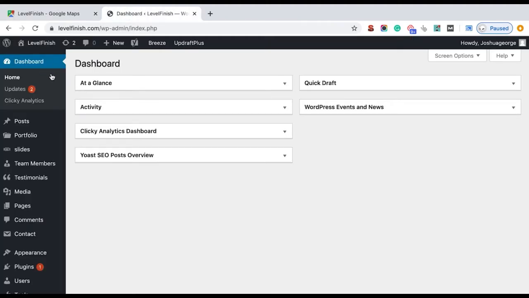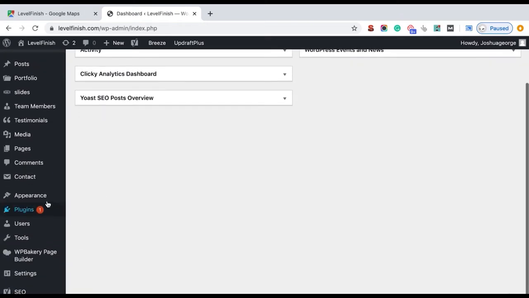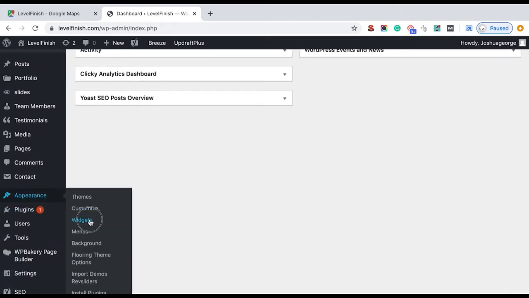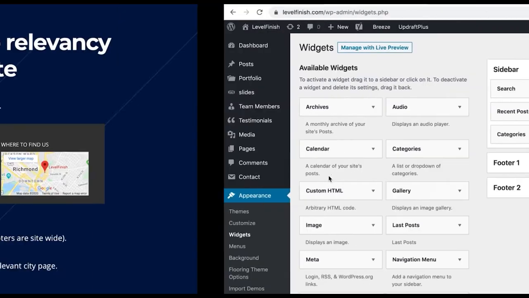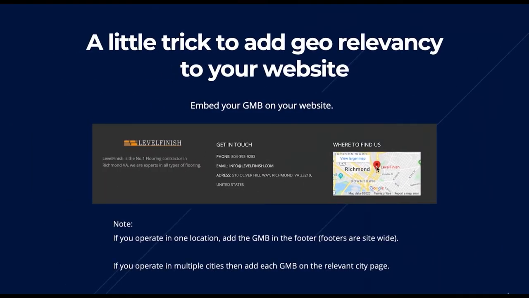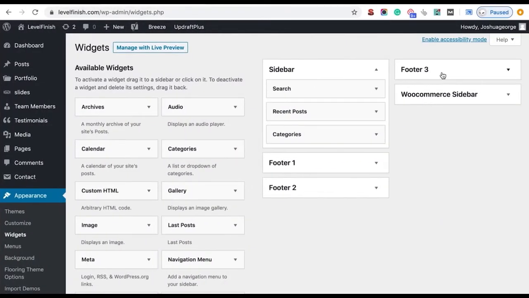You want to go back to your WordPress site. Hover over appearance and then click widgets. Depending on where you want to add your map, you can see, for example, from my screenshot, I've got my map on the right-hand side of the footer. I have 3 options in my footer: 1, 2, and 3. For me, I'm going to add it to footer 3. However, if you want yours on the left-hand side, add it to footer 1. If you want it in the middle, add it to footer 2. So I'm going to go for footer 3.